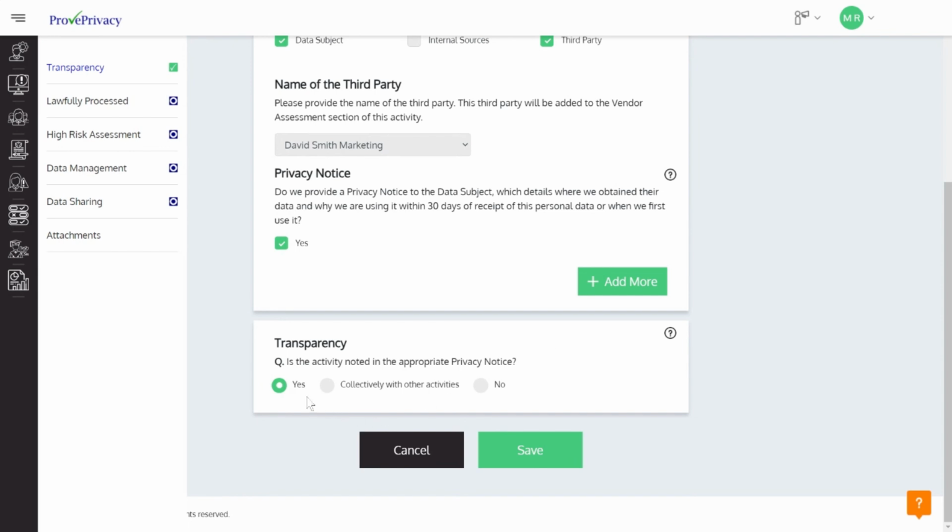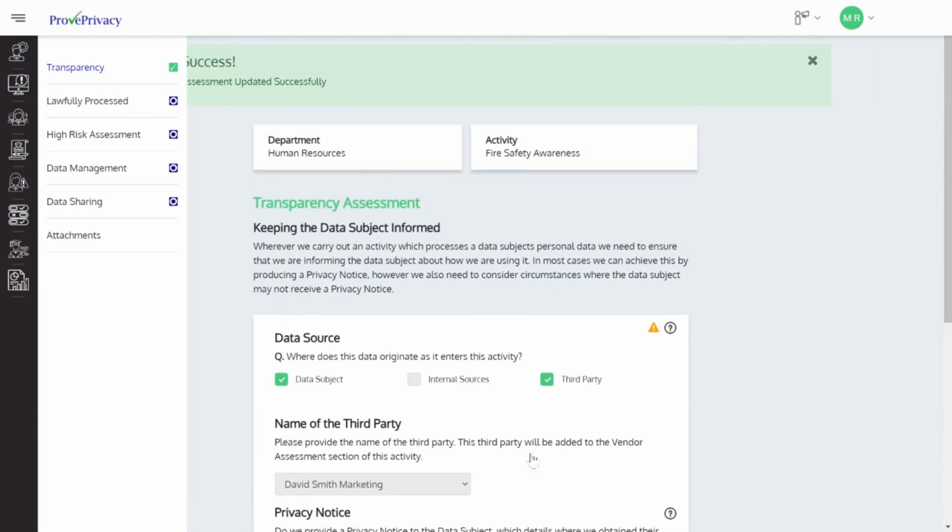Once you have completed the transparency assessment, press Save before moving on to another assessment.